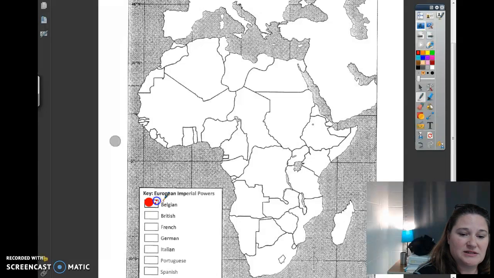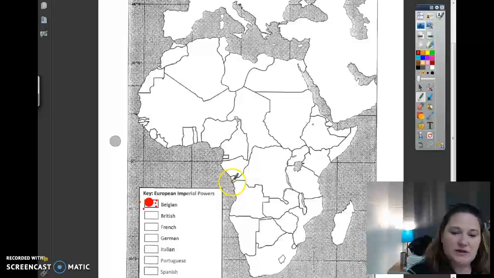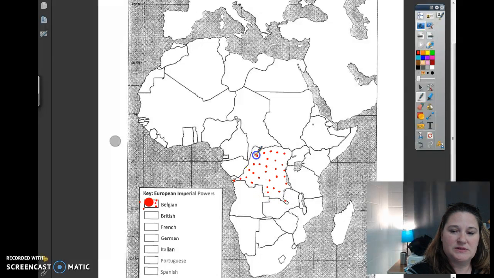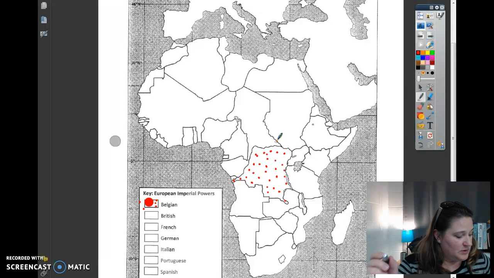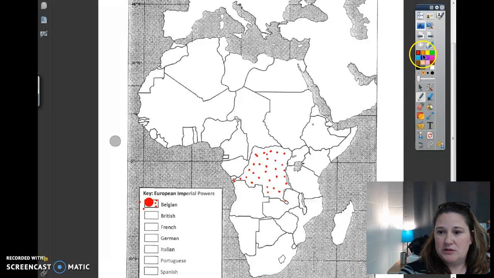All right, small dots for Belgium, okay? So it starts right here along the coast, and we are just going to dot it all along in here, okay? So this is the Belgian Congo. These are areas that were settled by Belgium. So Belgium has small dots. We are now going to go on to British territories.